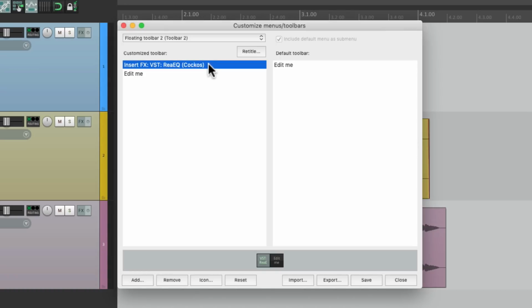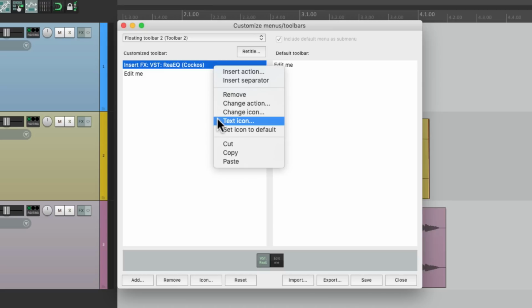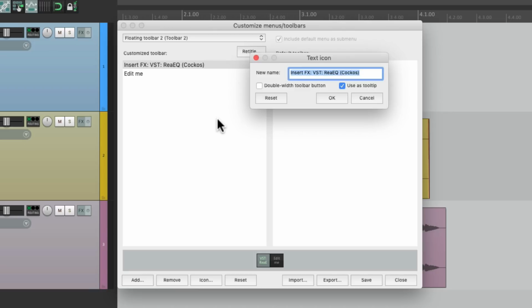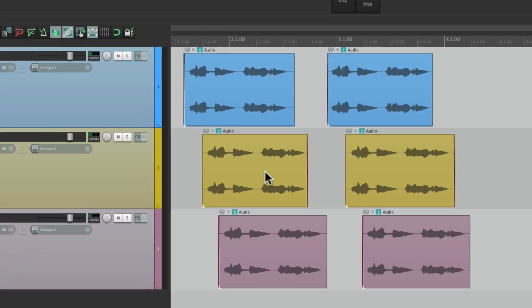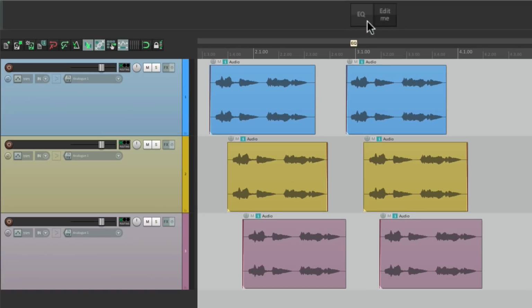Let's move it first. Right click it and create a text icon with shorter characters. Let's choose EQ. Now the button is going to look like this. So let's close it. Now it shows up over here.